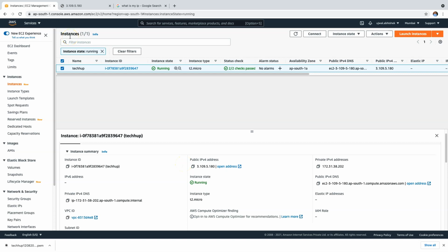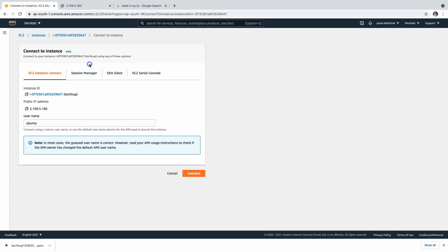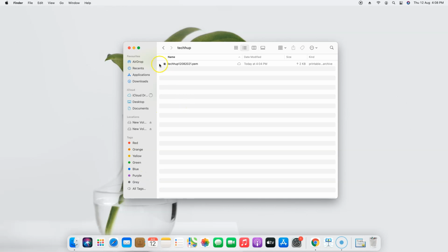For that, you can go to this connect option, and if you click on it, you can see that the public IP and the username are mentioned here. So this is all that you require for the SSH access, along with the private key that you have already downloaded earlier. So let's navigate back to the location where we stored our SSH key.